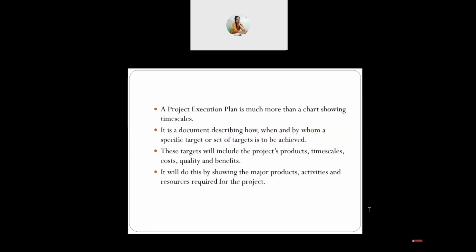Now, it is much more than a chart showing timescales. It is a document describing how, when, and by whom a specific target or set of targets is to be achieved. These targets will include projects, products, timescales, cost, quality, and benefits. ठीक है, तो ये जो प्रोजेक्ट है हम इसमें बात करते हैं प्रोडक्ट्स की कि कौन से प्रोडक्ट्स बनेंगे, इनकी टाइमलाइंस क्या होगी, हर चीज़ की कॉस्ट क्या होगी, क्वालिटी कितना मेंटेन करना है और बेनिफिट्स क्या होंगे.